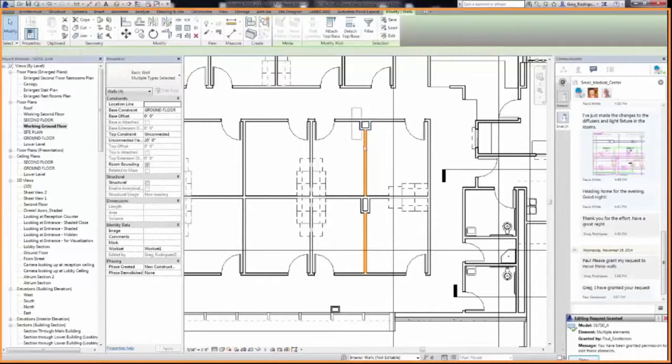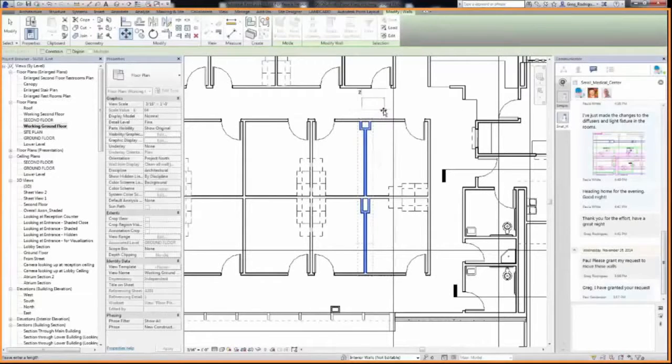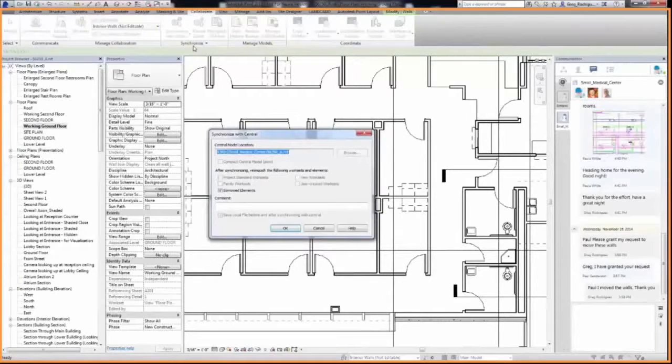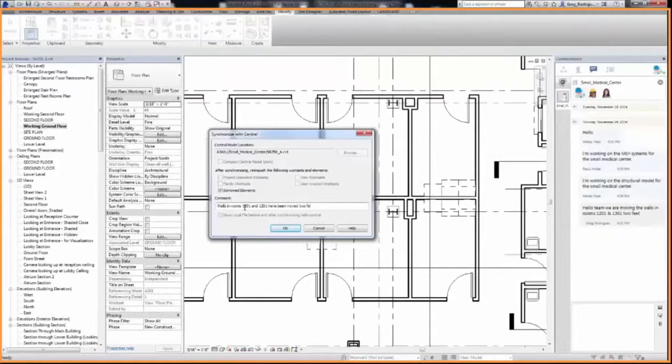User 2 can now select the building elements and move them to the right 2 feet. Now User 2 can sync with Central to share the changes with the project team. Be sure to add a description. When User 2 makes the design change, they notice that it will have an impact on the structural design. Since the change will affect the project team, User 2 should let the team know that the changes have been made.